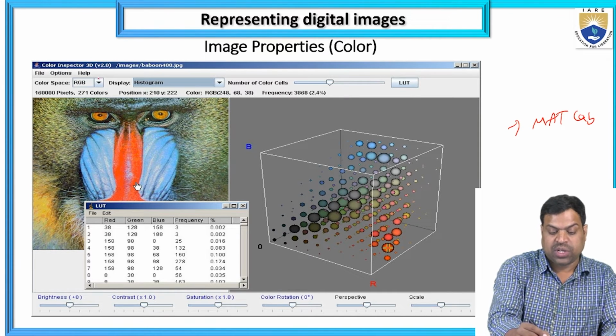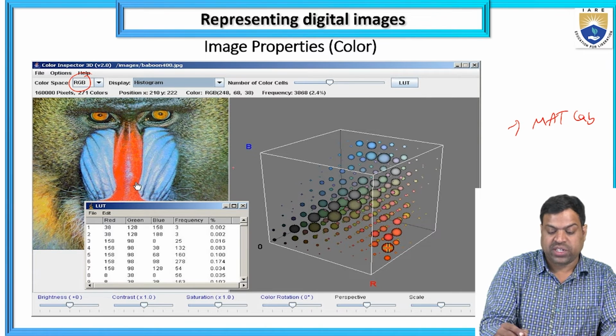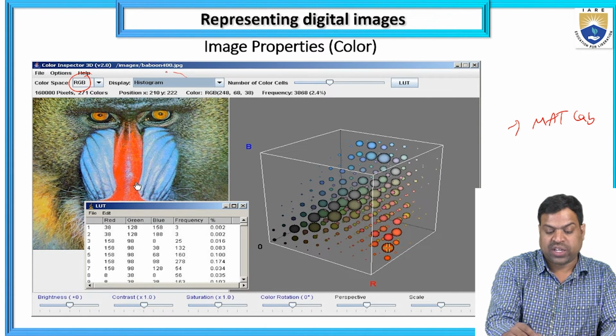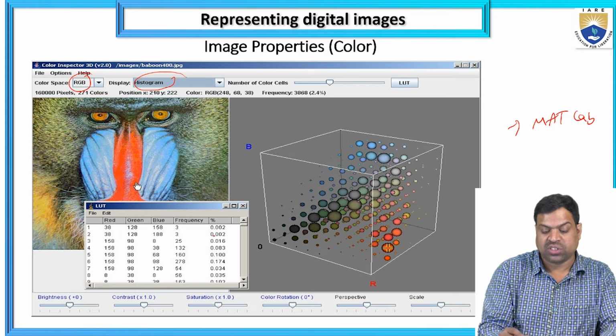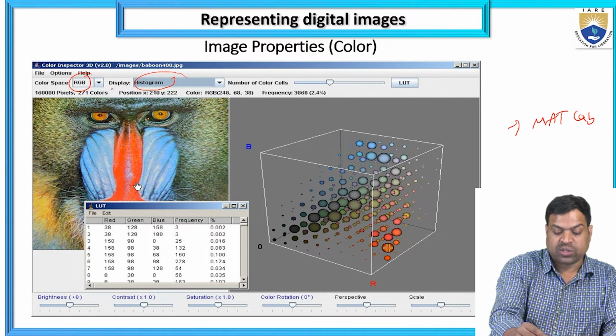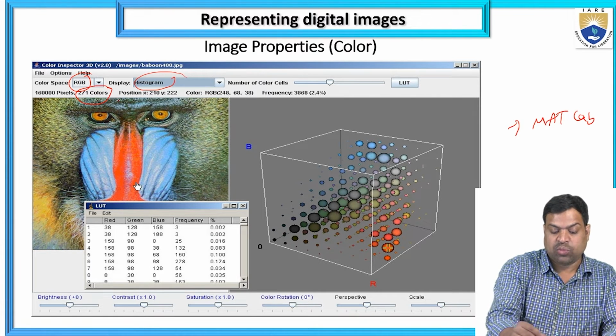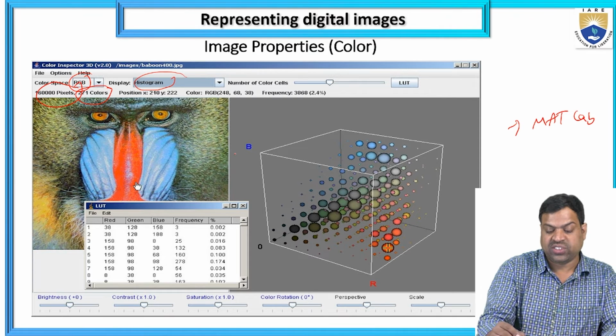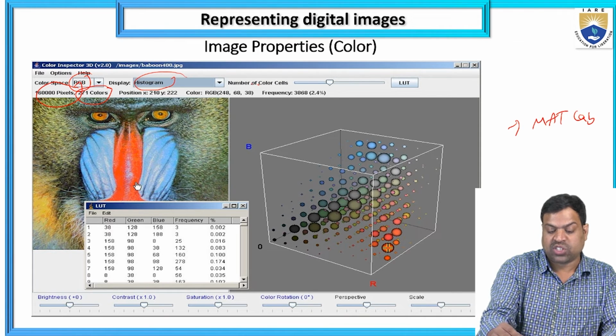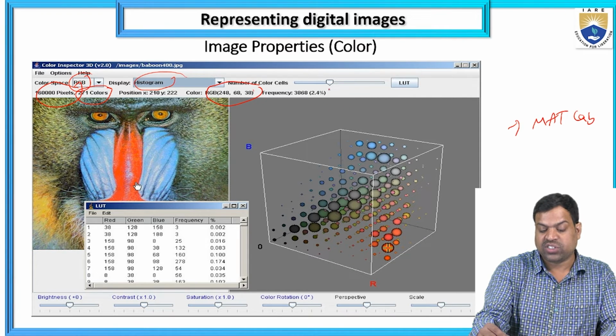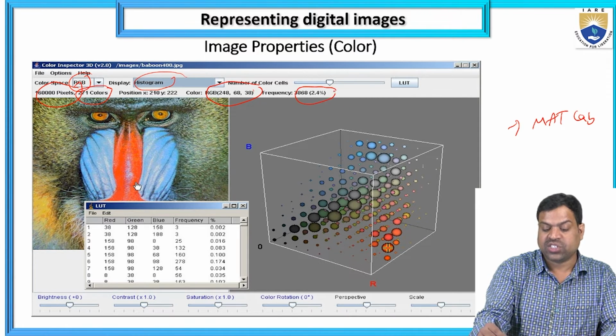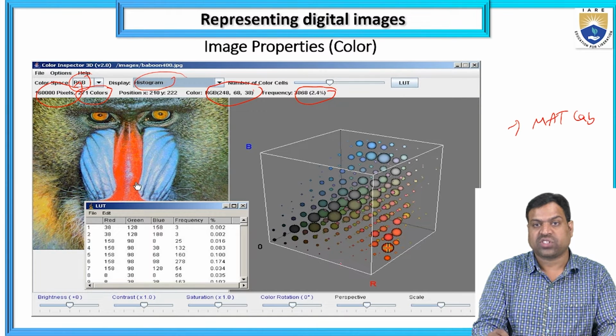So RGB, I am applying the red, green, blue for the image. What is the method I am taking? The histogram method. How many colors am I using? 271 colors. How many pixels are there? It is a pixel size. And what are the colors I am using? RGB with 248, 68, 38. These are the intensity values. And what is the frequency? 38, 68 frequency. 2.4% is there.